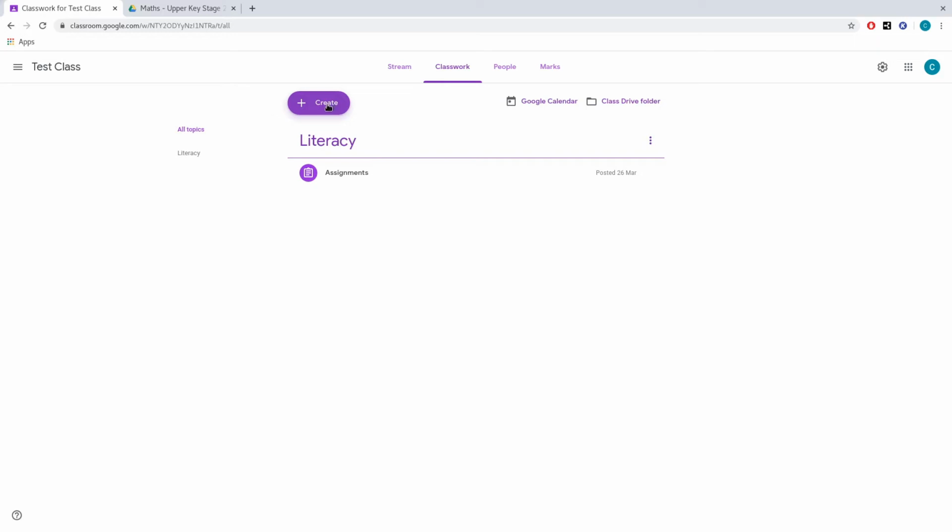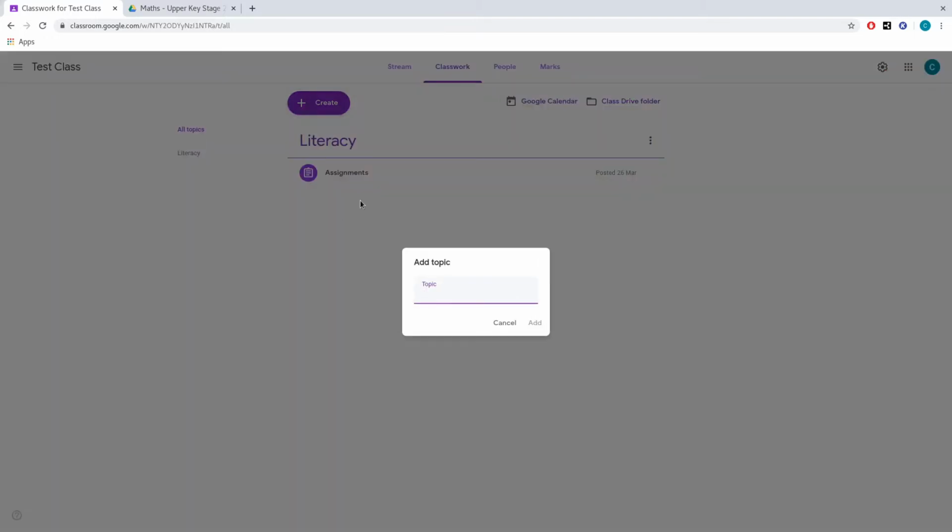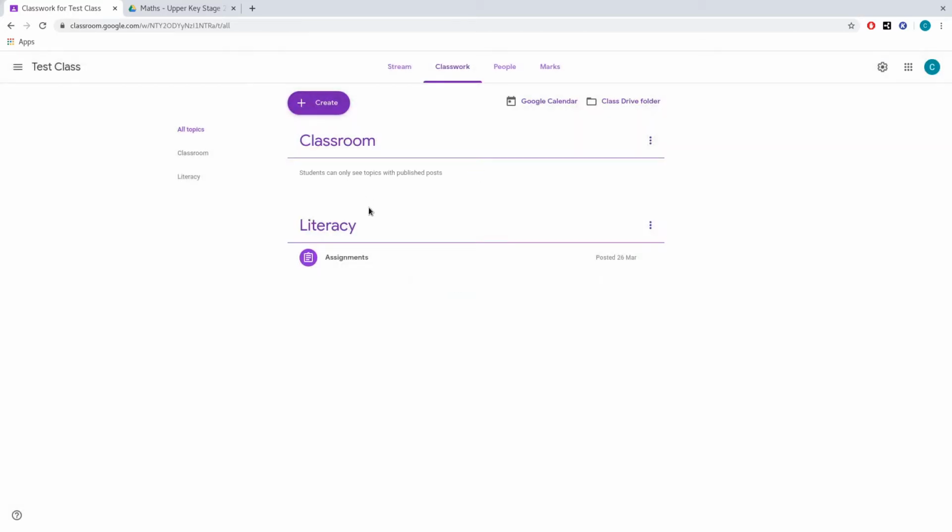In order to create anything, we would click on create, and here we go, we've got the different content types. So I'm going to create a new topic, and I'm going to call that Classroom. And here we go, we see that there's nothing in that topic. And what we're going to do is add some content to that.